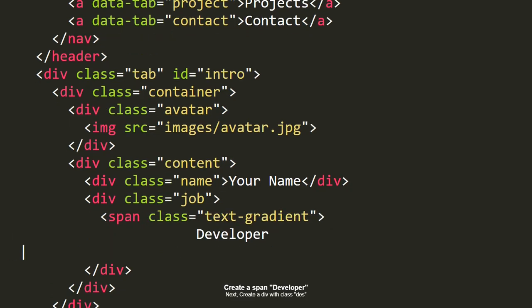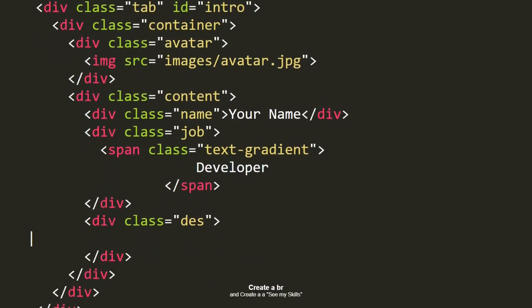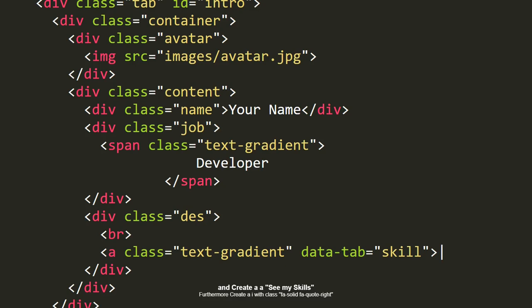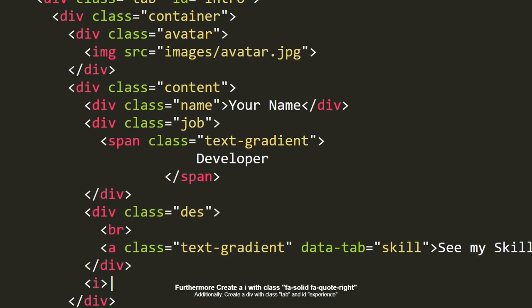Next, create a div with class des. Create a br and create a see my skills. Furthermore, create an i with class fa-solid fa-arrow-right.